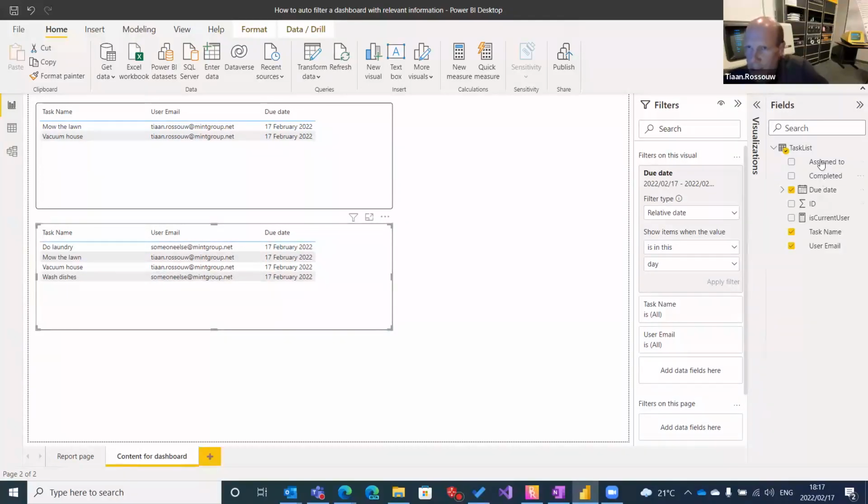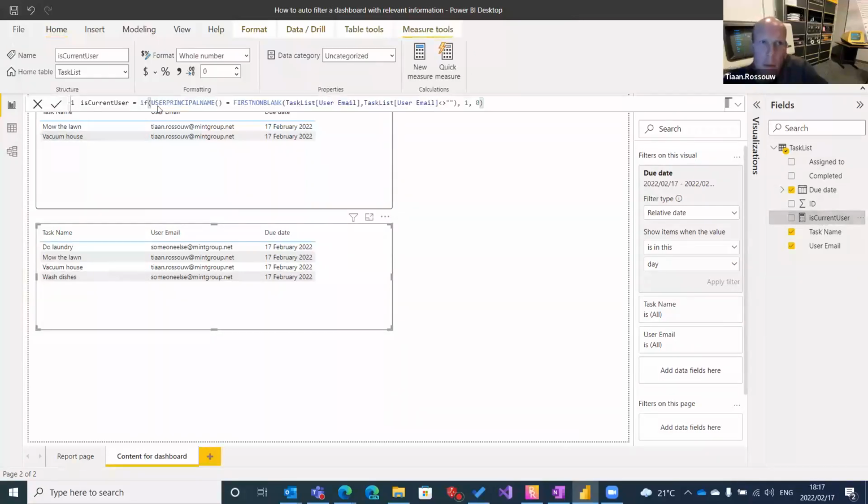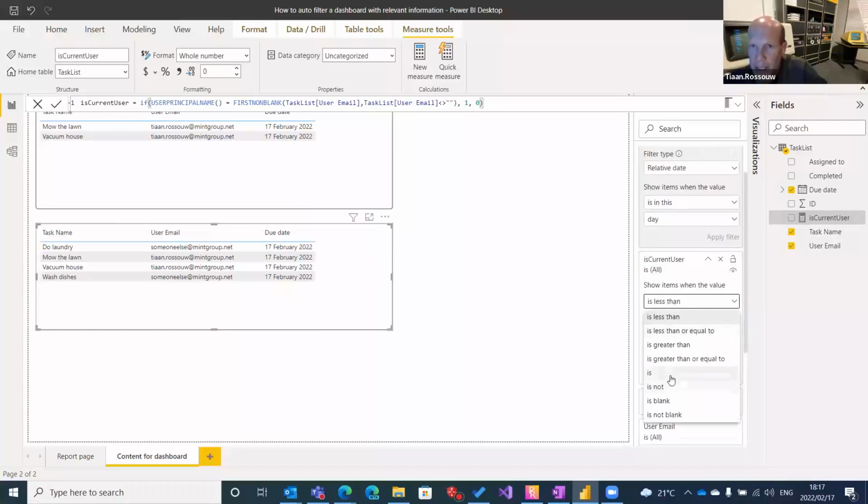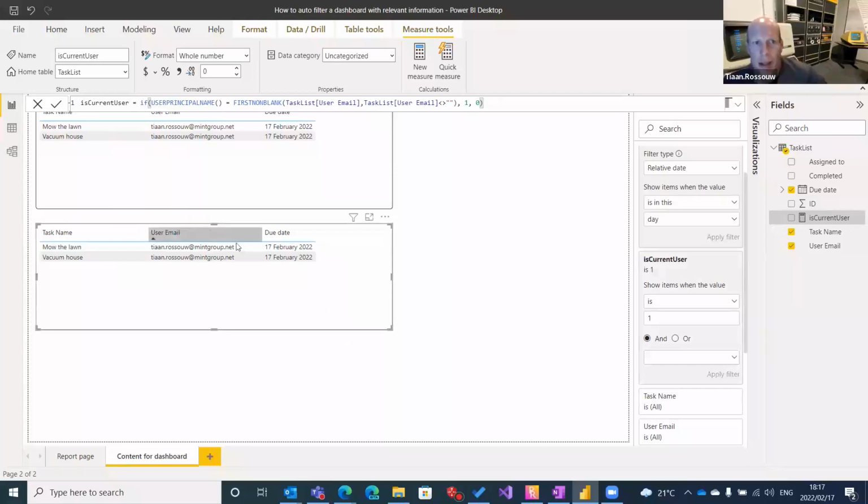I created a measure for myself in my task list where I use the user principal name. Now that returns the email address or the principal name of the person that is currently viewing the report. This only works in a measure, so that's why I had to do it in a measure and not a column. And then I return a 1 if it matches the email address and a 0 if it doesn't. So then I can quite easily just add a filter. I lost it. Let me just add that field again. So I can say, right, just show me the ones where that is 1. And right now I'll only see the items where these are mine, and this is the current due date.